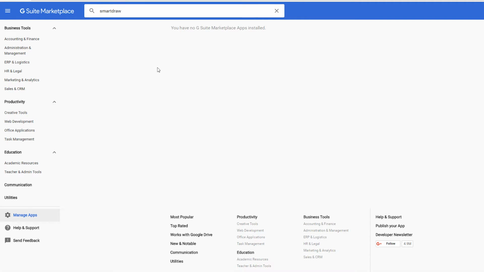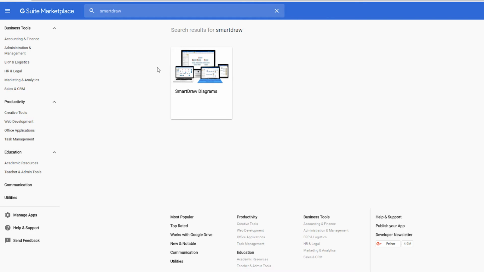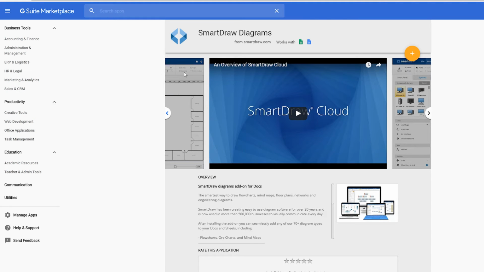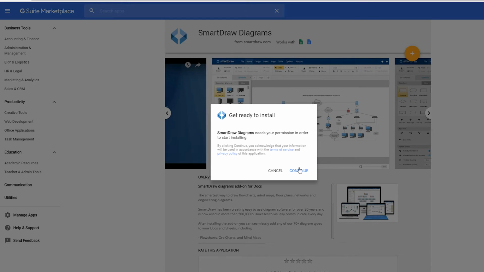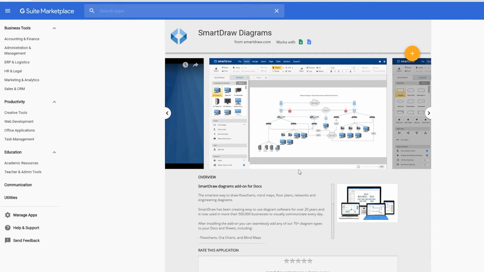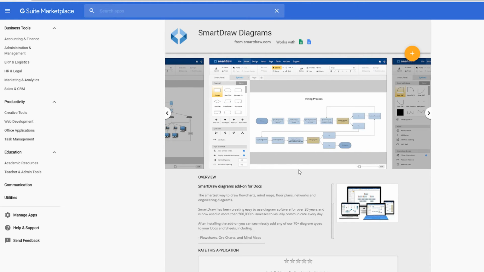In the G Suite Marketplace, search for SmartDraw and select the SmartDraw app. Click here to install the app. When prompted, agree to let your G Suite connect with SmartDraw's external service.